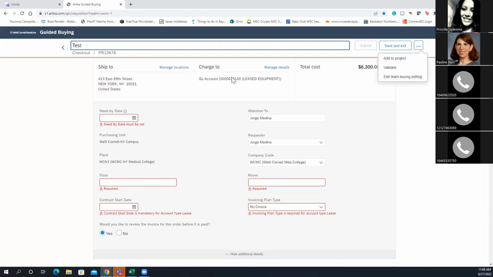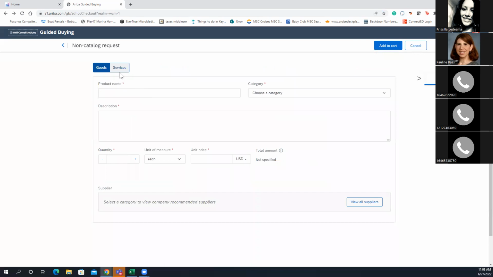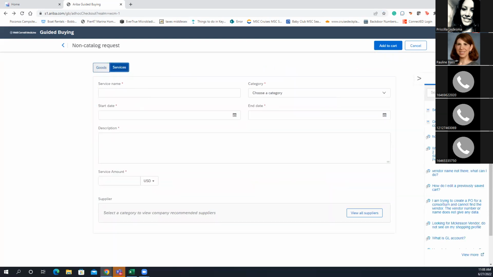So Service PO. Now, you can create a Service PO for your service agreements. Like if you have oncology supply that you have to review invoices for, that they can't submit through the network, something that you have to monitor. Basically, this would be your line of credit option. So this would be it right here for you.